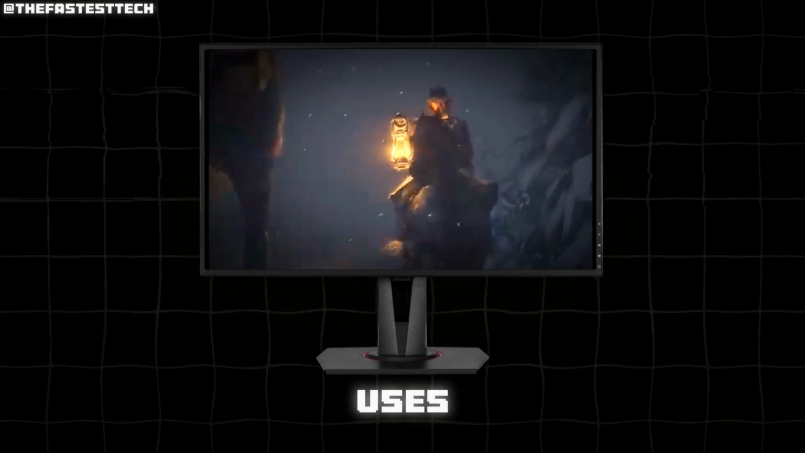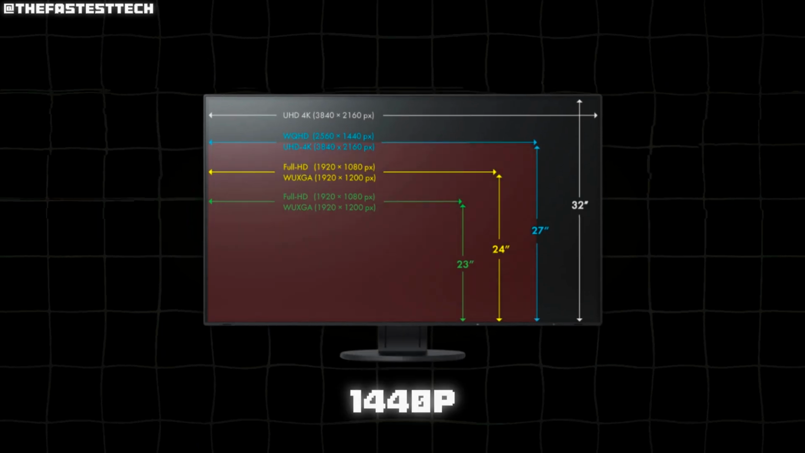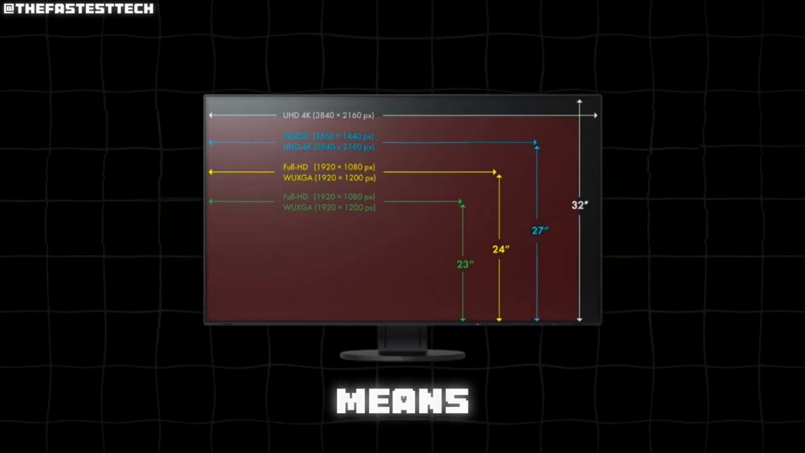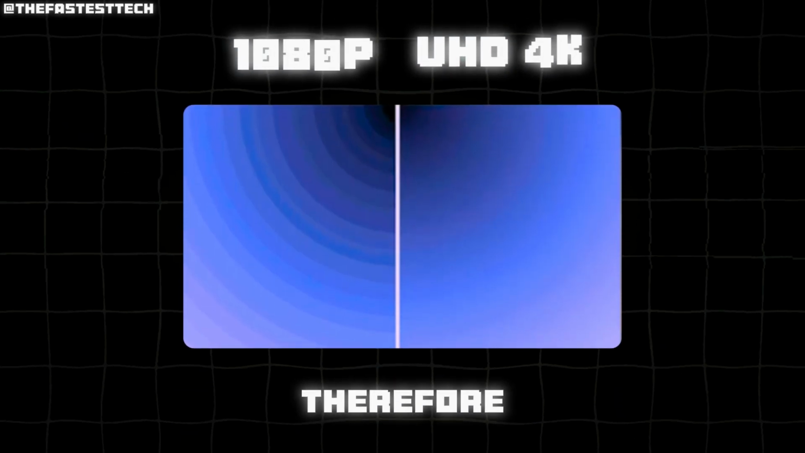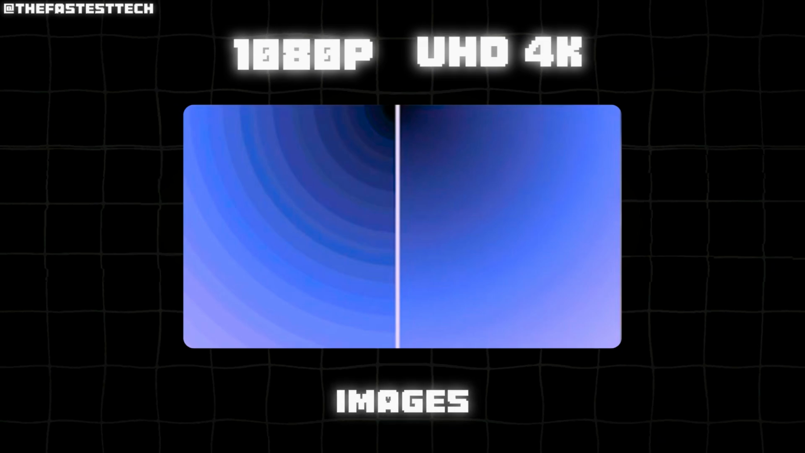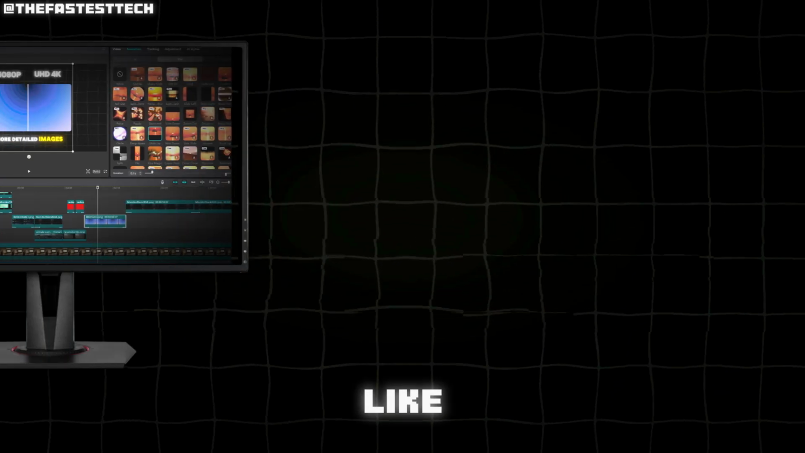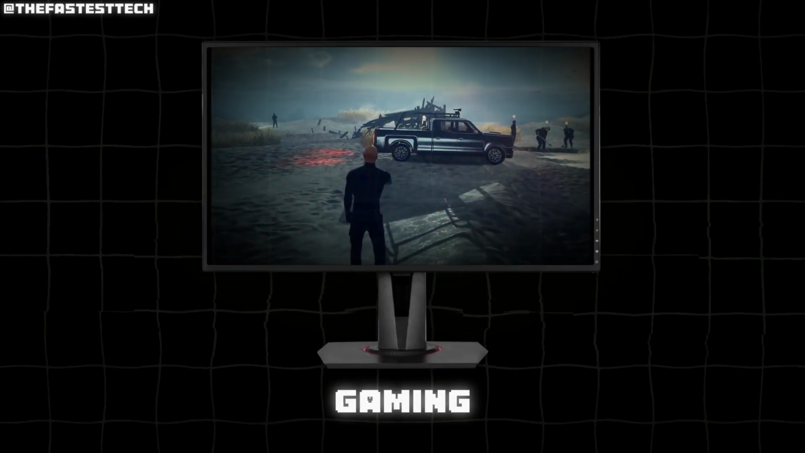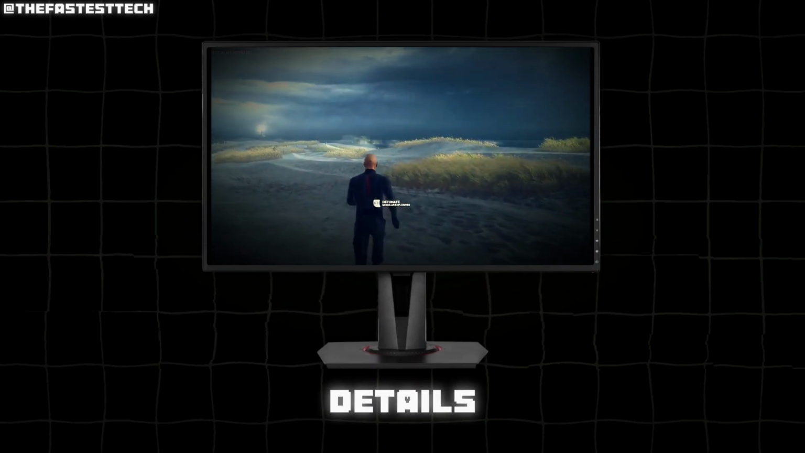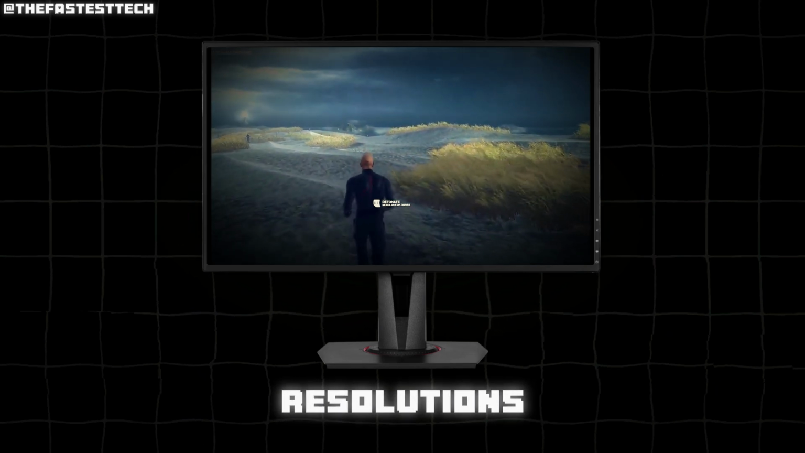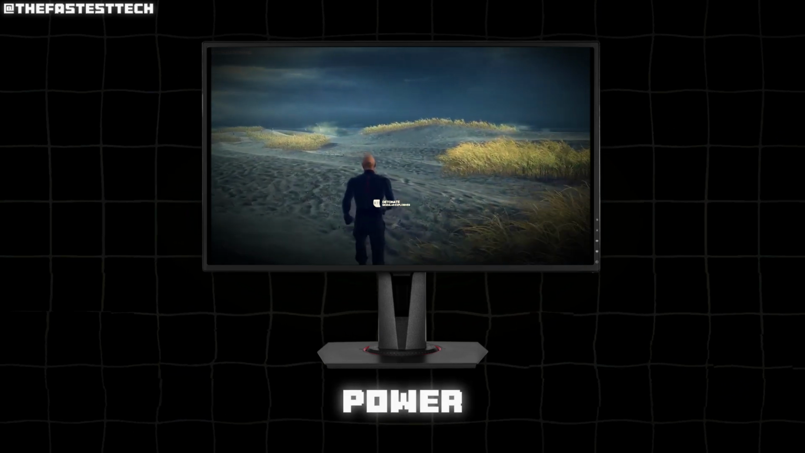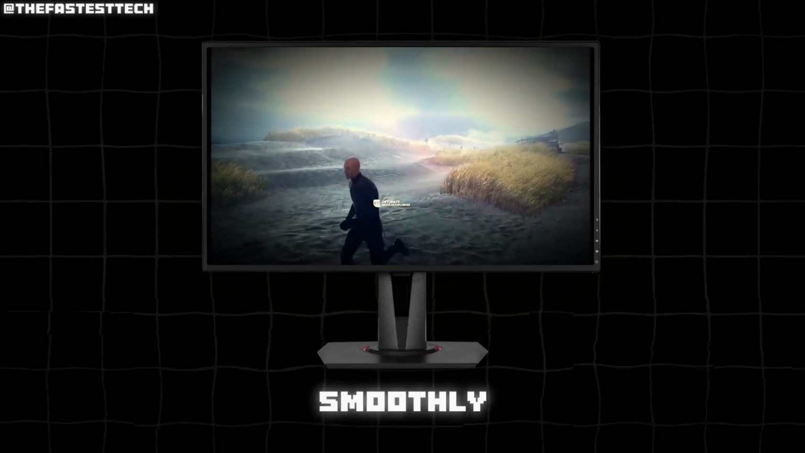A high resolution like 1440p or 4K means more pixels, and therefore sharper, more detailed images compared to a lower resolution like 1080p. Higher resolutions are great for tasks like photo and video editing and gaming, where you want to see fine details. However, higher resolutions also require more GPU power to render all those pixels smoothly.